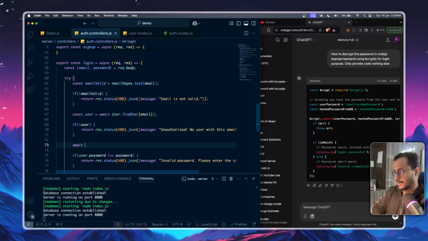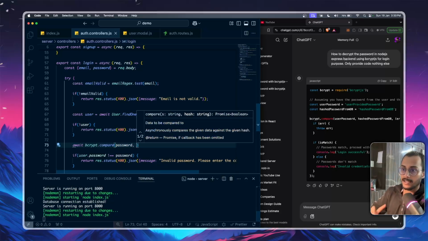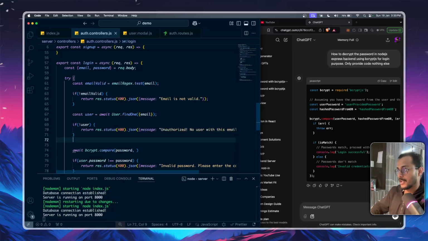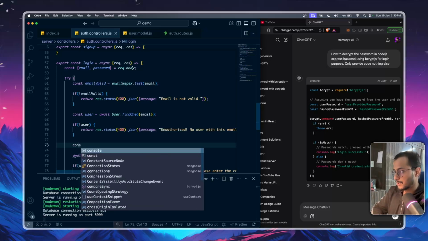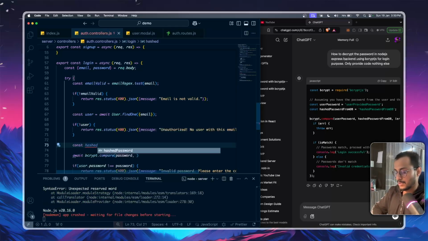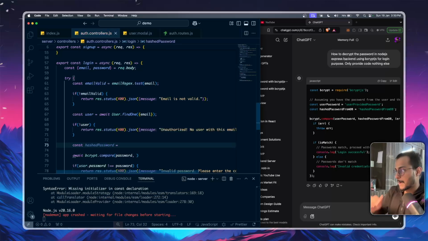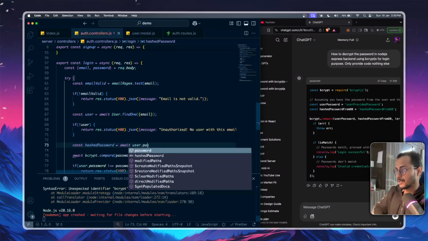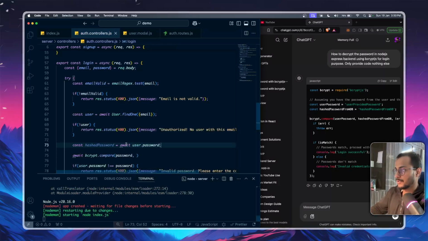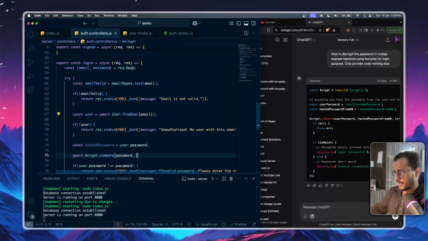await bcrypt.compare, and we are going to pass two things: the password, which we have passed from the front end, and the hashed form from the database. So how are we going to get the hashed form? We are going to get it through const hashedPassword equals await user.password, right? We don't need this. Cool, makes sense because we have already got it.